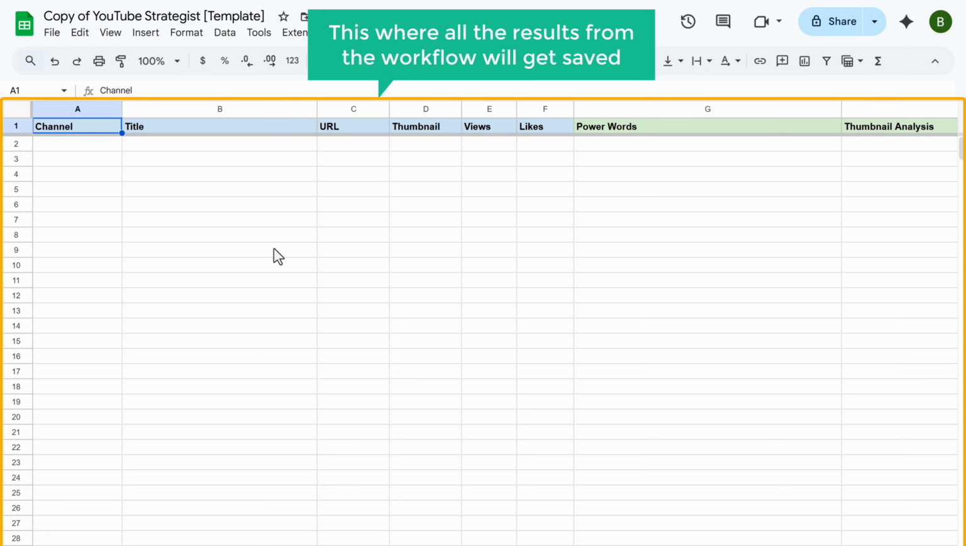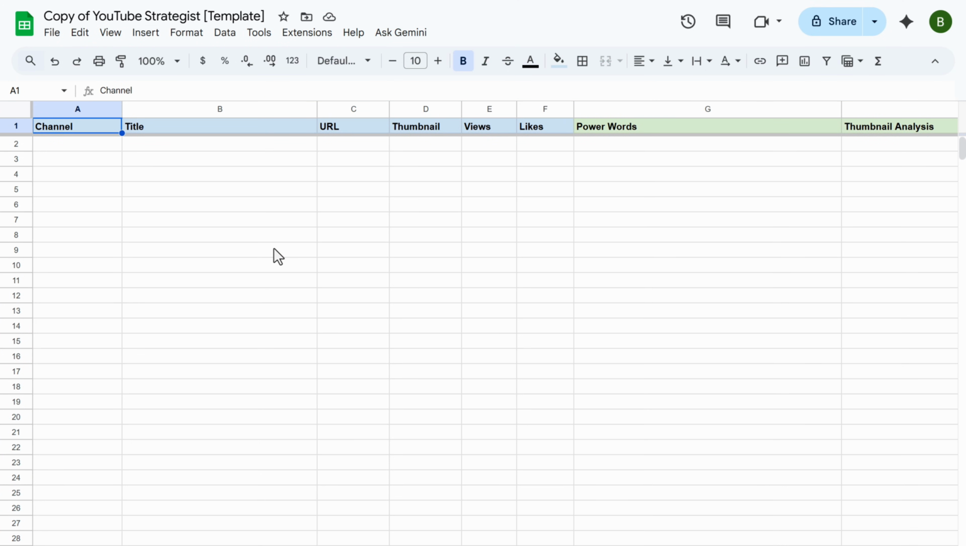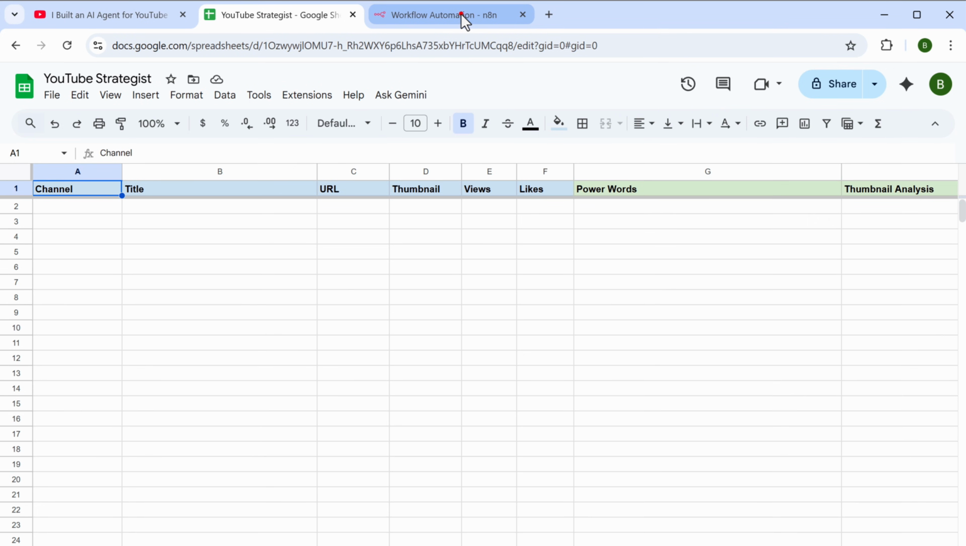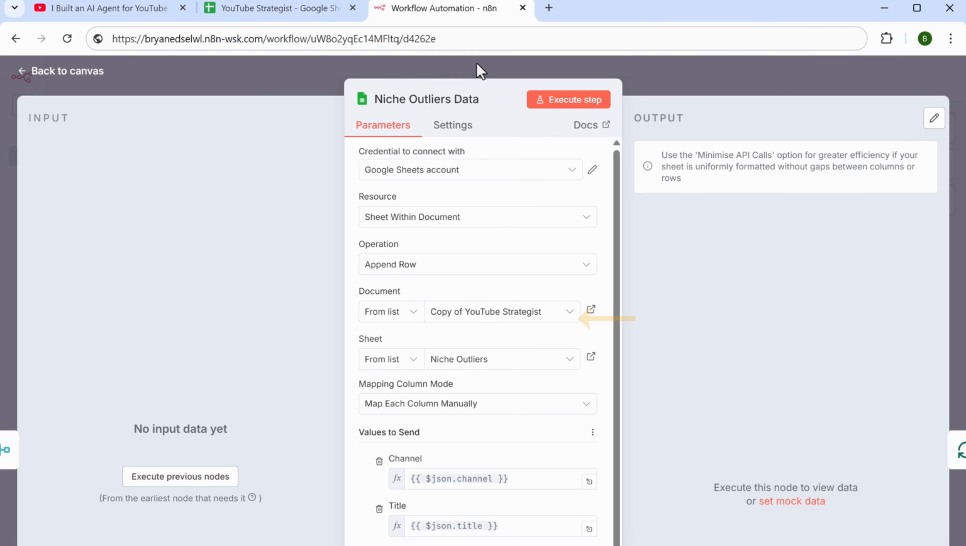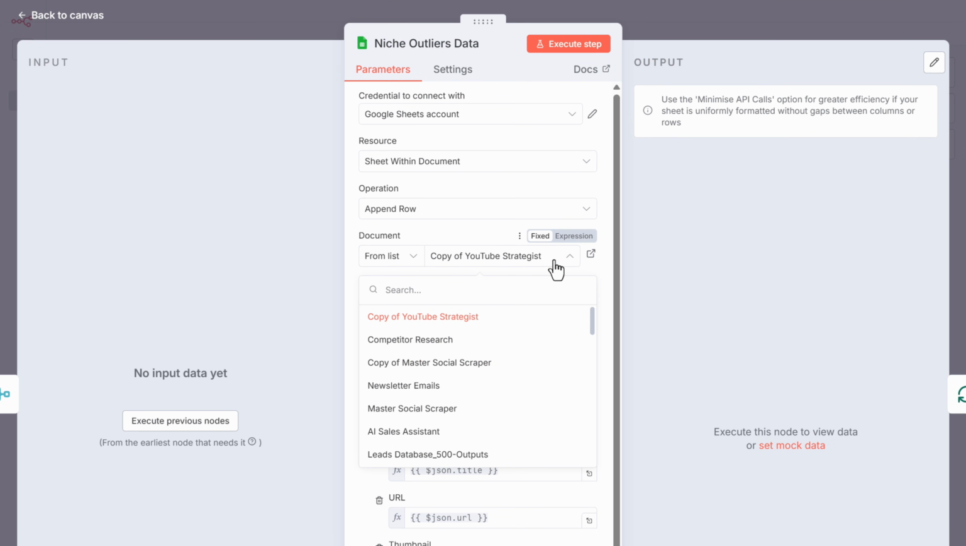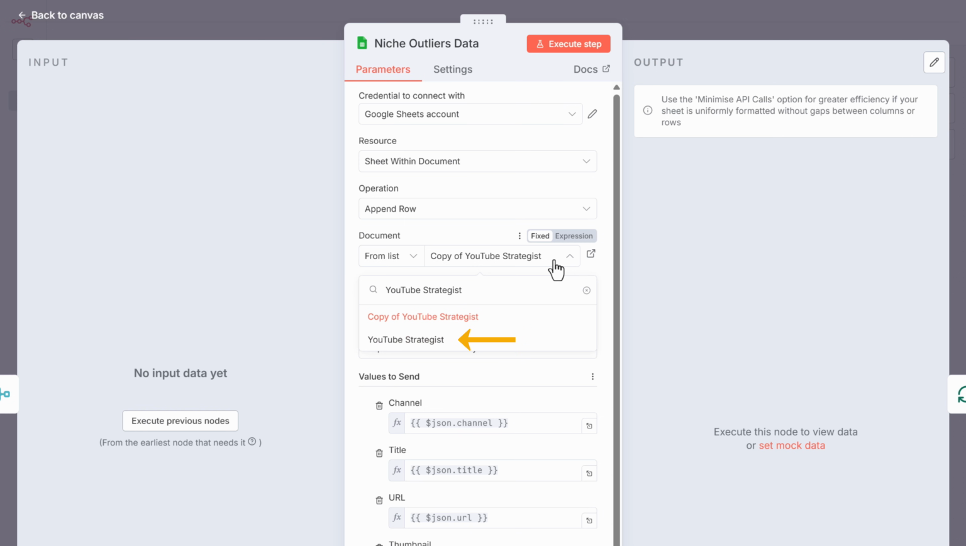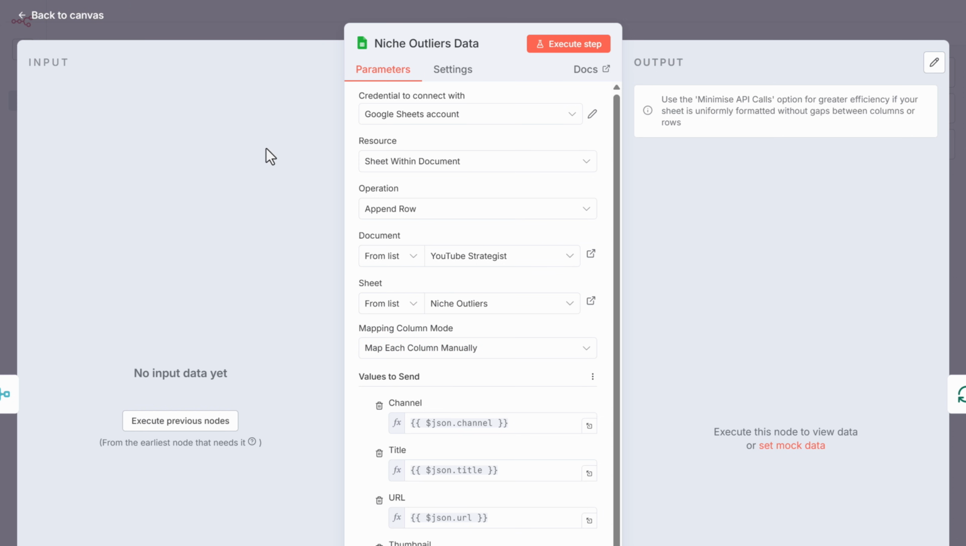Now this is where all the results from the workflow will get saved. And rename it as YouTube Strategist. Now go back to N8N, click here, and select the Google Sheet we just created, and go back to Canvas.